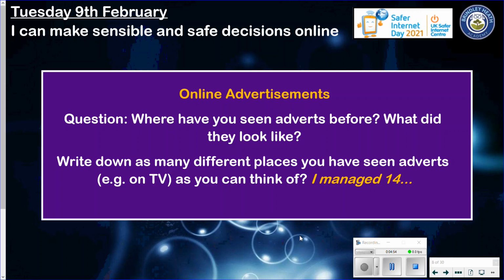So adverts are, for example, on a TV. You have advert breaks in between TV shows that might make you want to try and buy something, like an advert for, say, a holiday somewhere. It tries to make you go to this place, or an advert for a car to make you buy a car. So that's an advert, but not the only place you might see adverts.